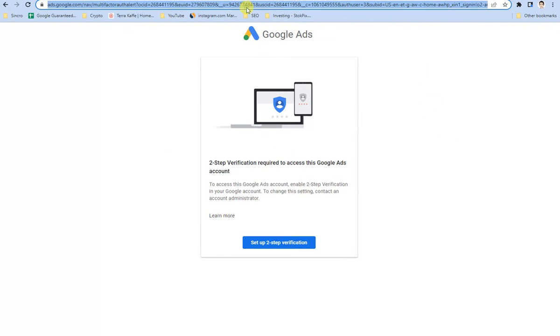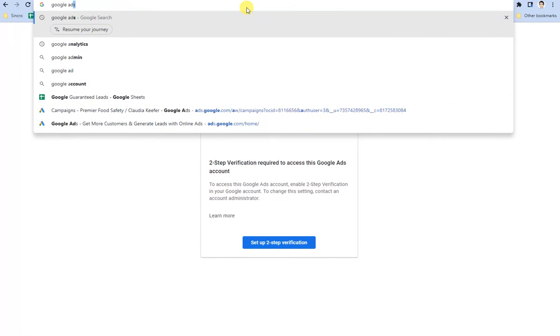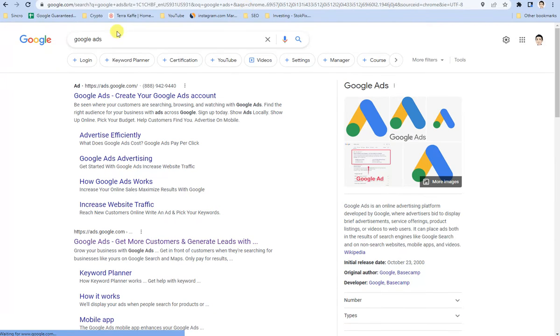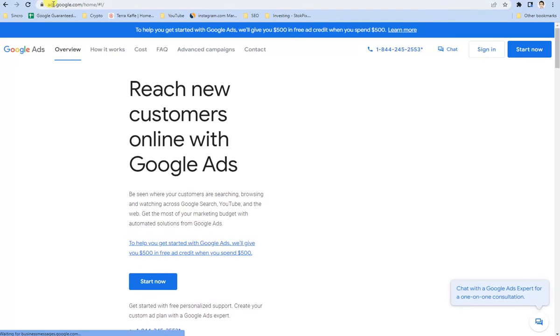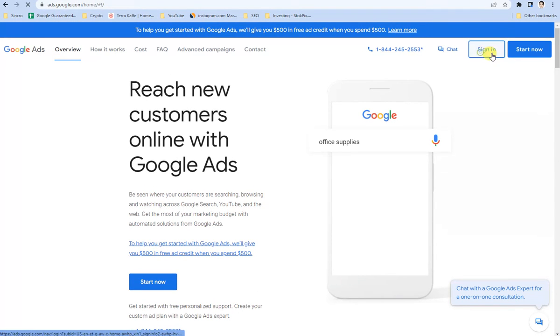Anyway, here we are at the page that says the two-step verification is required in order to get to the Google Ads account, which is funny because we were able to get to it before with no problems, but this is a legacy account that we're trying to reactivate. Frankly, you can even go from the beginning, where you go to ads.google.com and try to sign in.